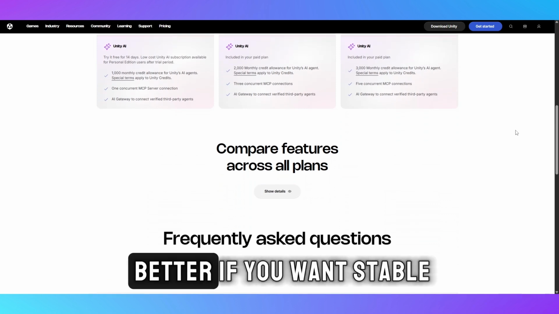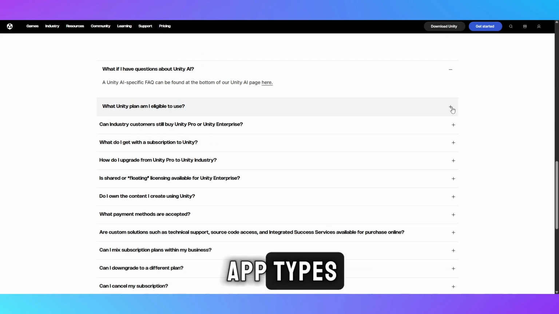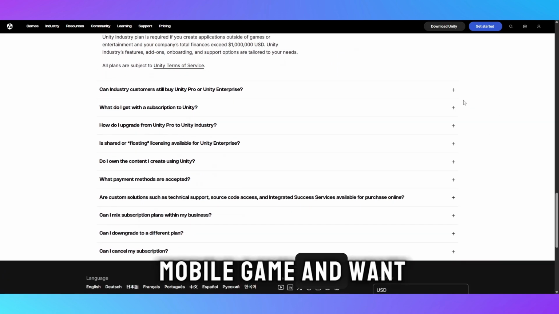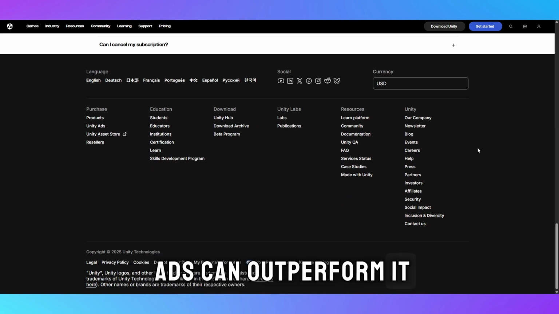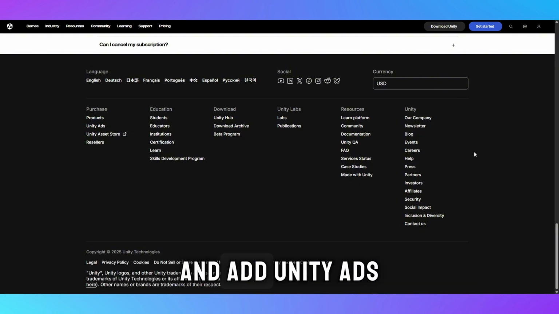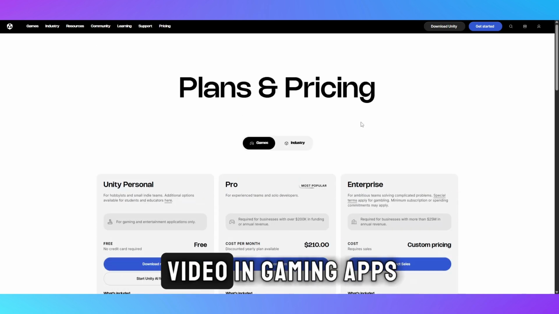So which one is better? If you want stable, broad monetization across different app types, AdMob is the stronger choice. If you're running a mobile game and want higher engagement with rewarded ads, Unity Ads can outperform it. Personally, I use AdMob as my main monetization network and add Unity Ads on top when I want to boost revenue from rewarded video in gaming apps.